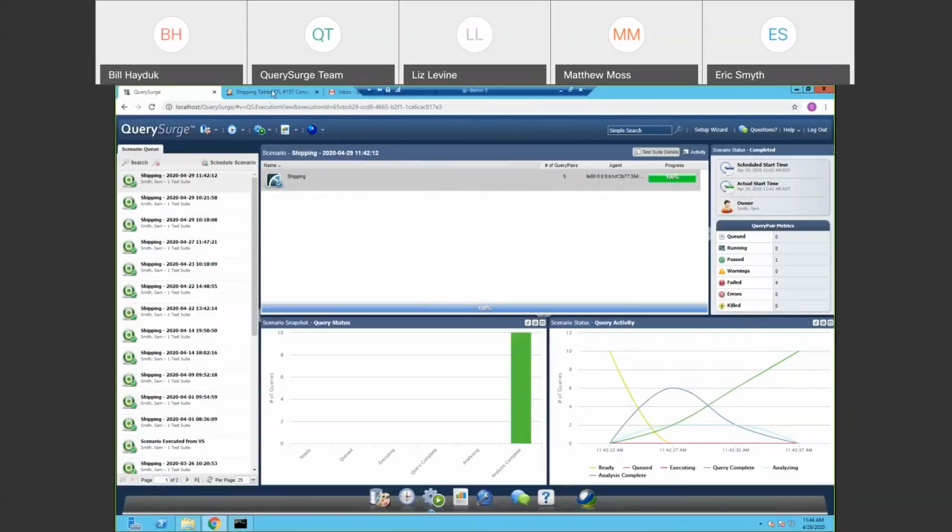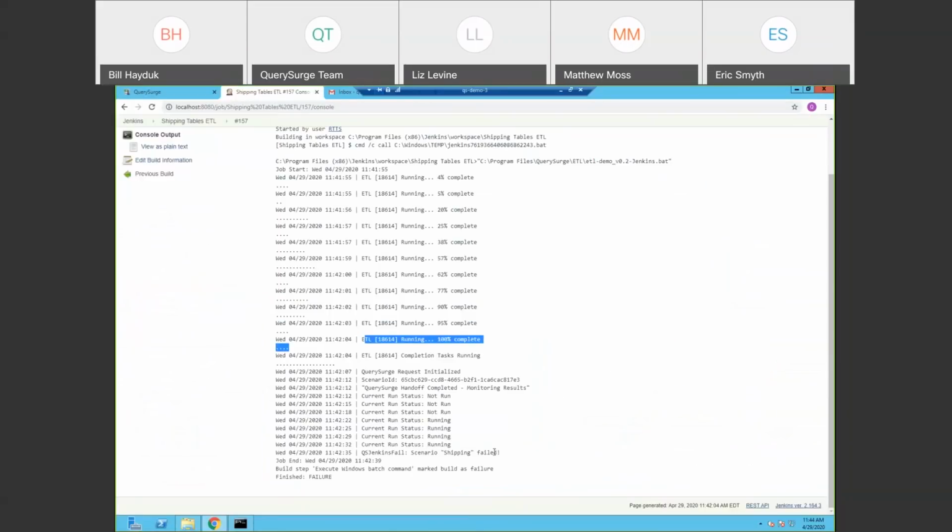Now, if I toggle quickly back over to our Jenkins build, you'll see that the status of the execution of this scenario was returned to Jenkins. So what that allows you to do is you can put some conditional logic into your DevOps pipeline to say, well, if something failed, maybe you want to execute a rollback procedure. If it passed, maybe you go to the next phase or the next job that needs to be executed. So QuerySurge gives you that capability because not only can you drive the execution, you also get the status returned and can handle that and use it however needed.